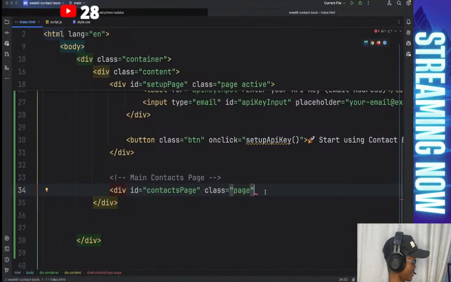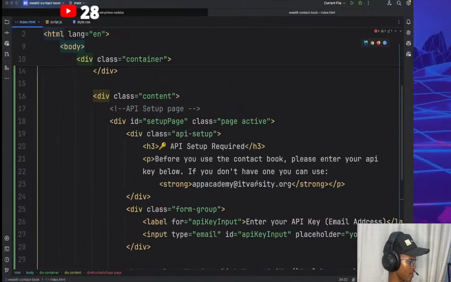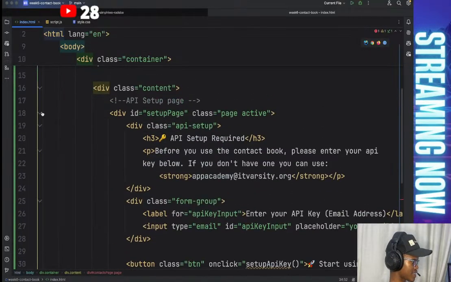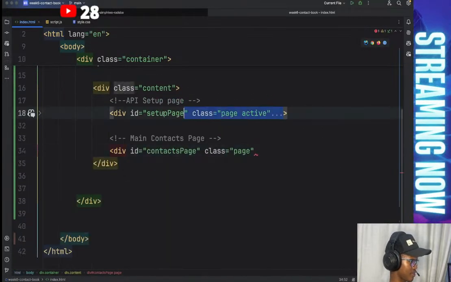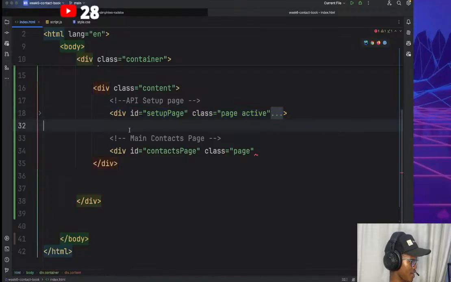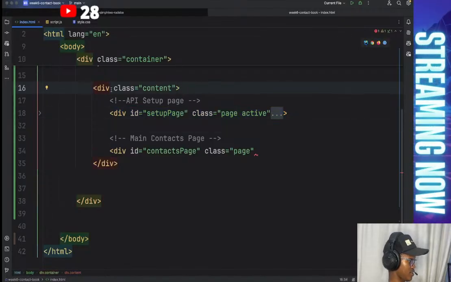I appreciate you. Under which div are we? So after the setup div, if you minus the setup div, we're still in between the content div, but just below.